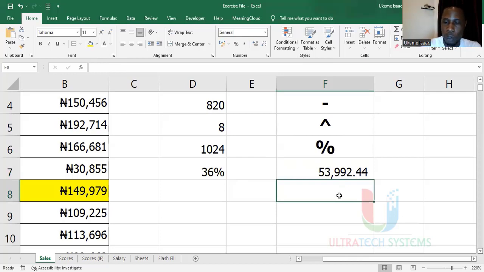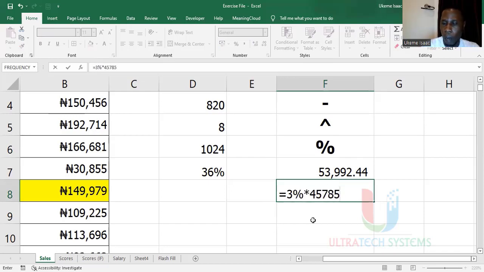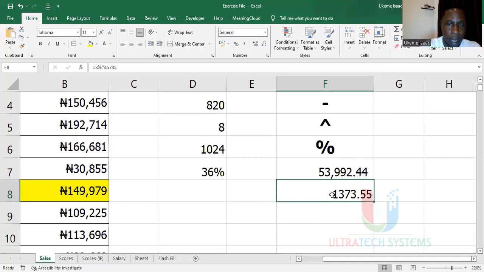But in our normal mathematics, we would have done this by saying, okay, that would have been 36, or the number first, 149,979 times, so let's use this. So we'll say times 36, and then we'll now say divided by 100. But in Excel, this divided by 100 is the same thing as the percent sign. That's why we do not put it. So we can just say, let's find 3% of a particular number. We'll say it equals 3% times maybe a particular number here. We press enter. So that's exactly how it is.